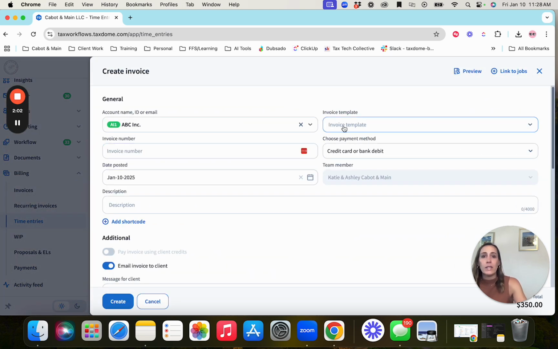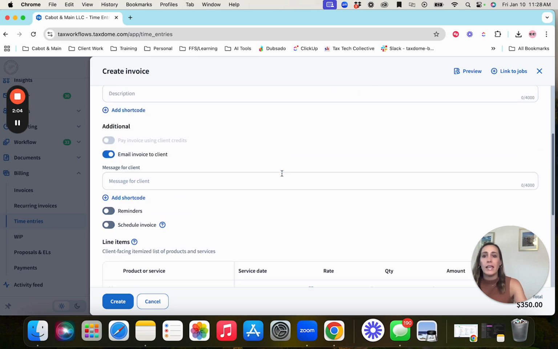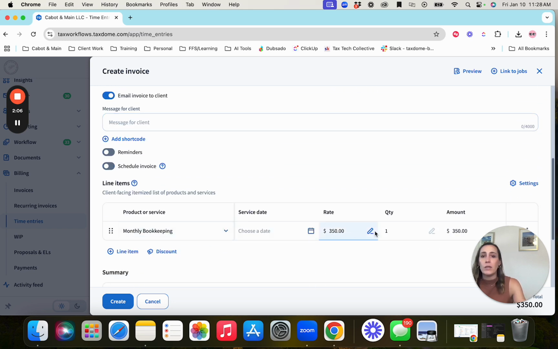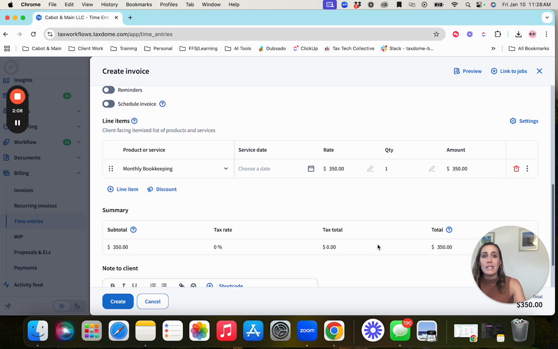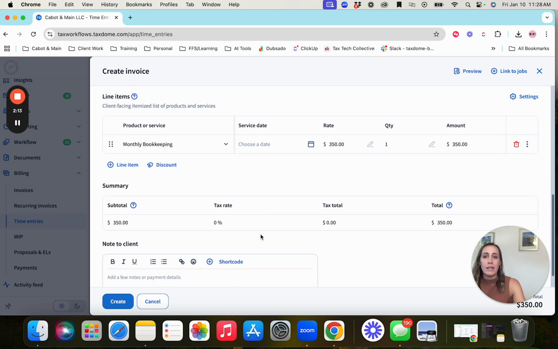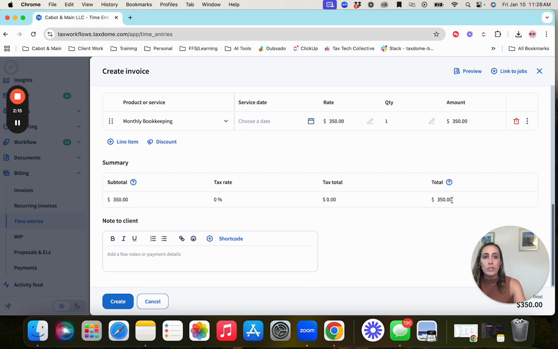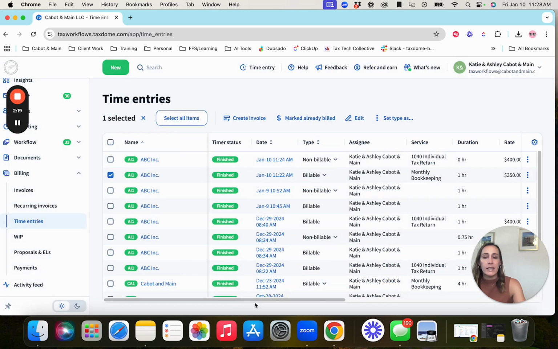Same thing, you can pull in a template, you can choose how they pay, all of that detail. It's also going to pull in the time entry itself in here. You can always edit that from here and summarize it. It will summarize it for you if there are multiple time entries as well. And then whenever you're ready, you would hit that.